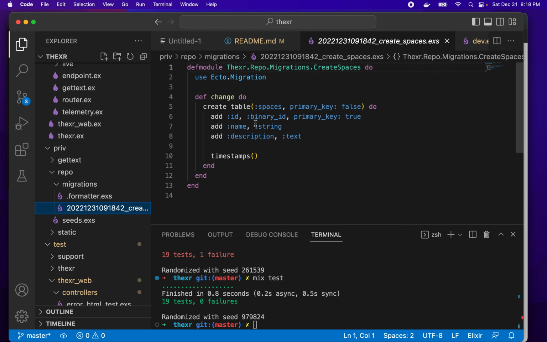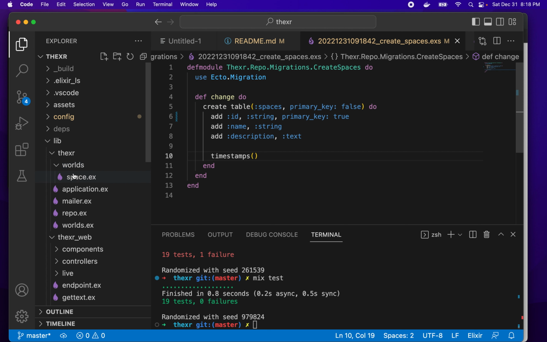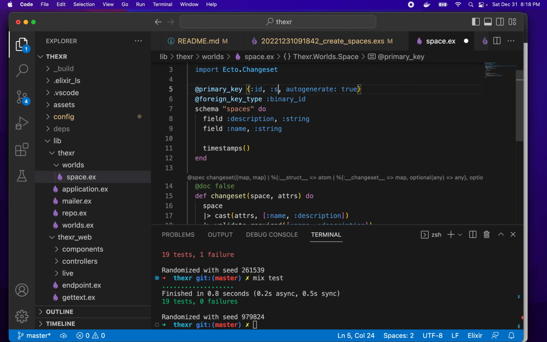So instead of making a binary ID, what if we change this to a string? So this will be a string, and that should be it for the table. Then for the schema, we'll say that this is a string. Maybe auto-generate false. So I don't know what's going to happen when we do that.